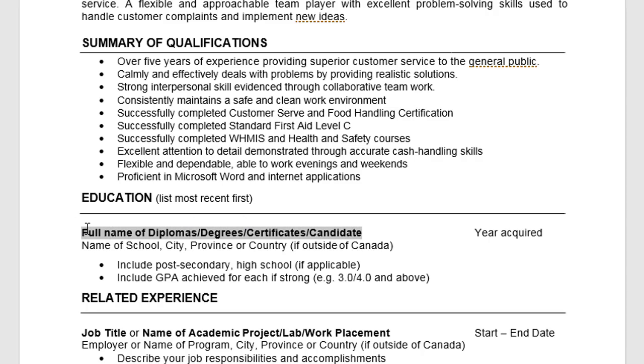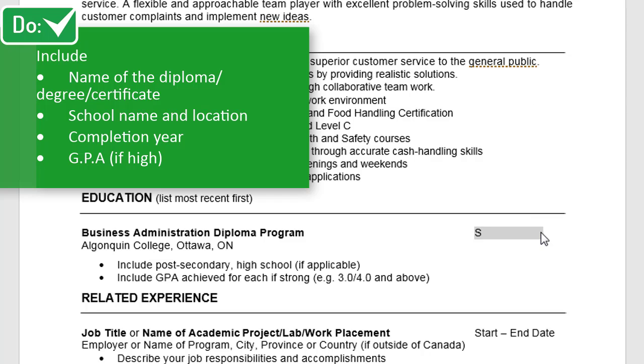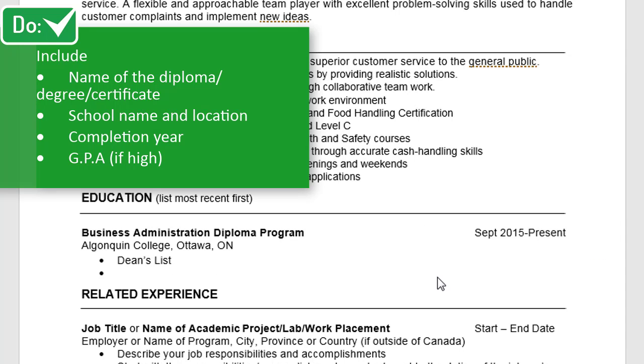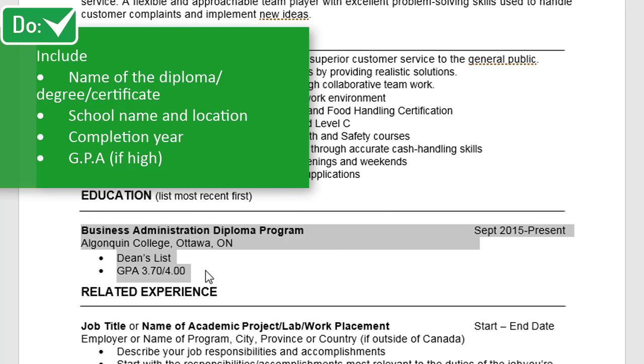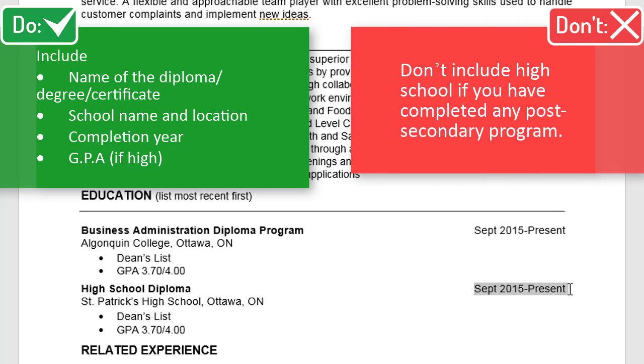This is where you include information about any programs that you have done or are completing. Write a separate entry for each program. Write the full name of the diplomas, degrees, or certificates, and the school where you earned it, including the city and province where the school is located. If the school is outside Canada, include the country. Add the year you completed the program, or the start year to present if you are still completing the program. If you had a high GPA, you can include this as well. This list should begin with your most recent education and work backwards. You can include high school on this list, but you should leave it off if you have completed any post-secondary program.